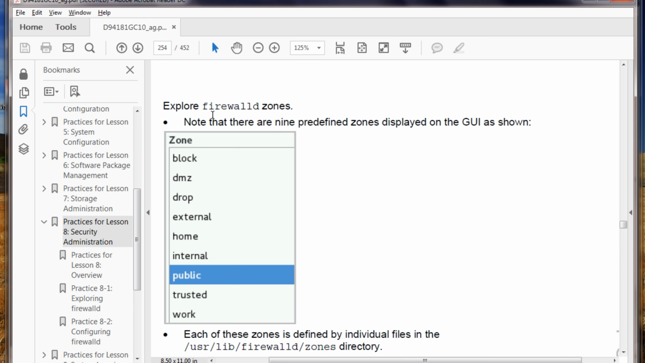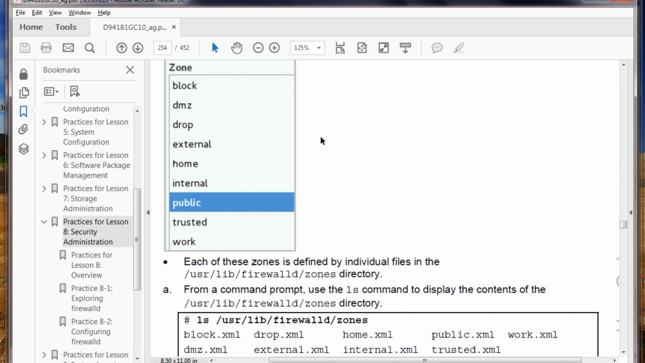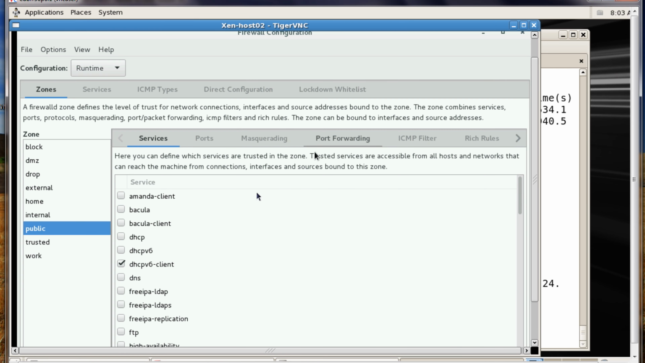And so now we're going to go out and explore firewalld zones. Note that there are 9 predefined zones. And so 1, 2, 3, 4, 5, 6, 7, 8, 9 zones. All right.